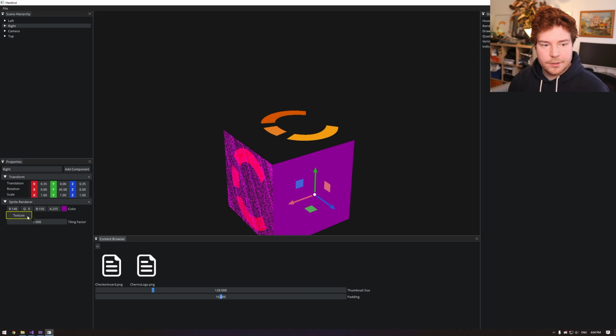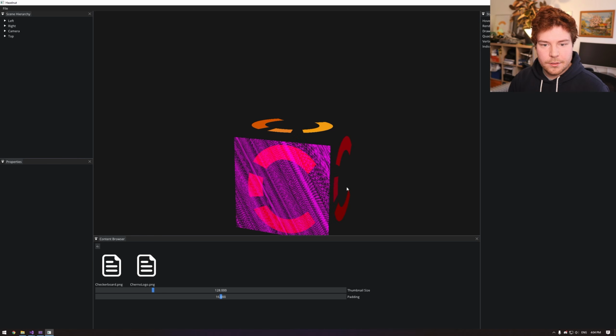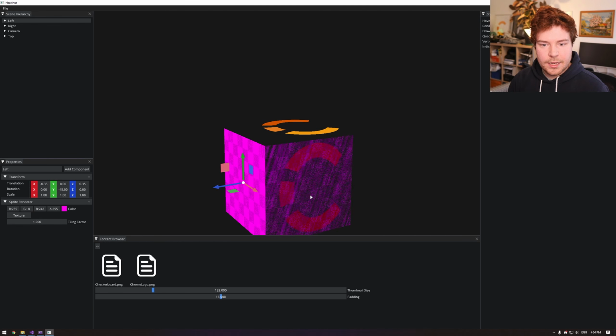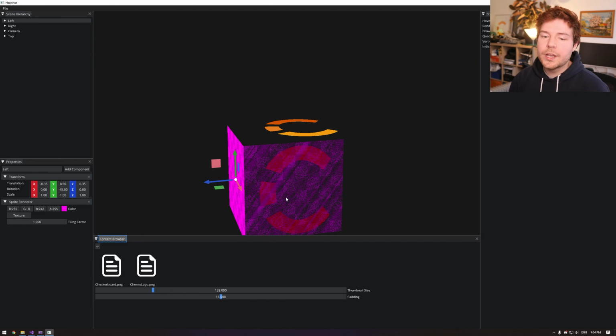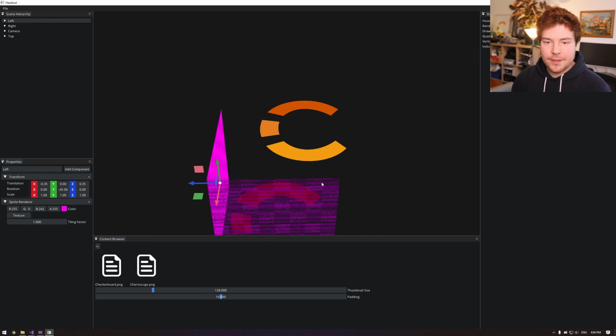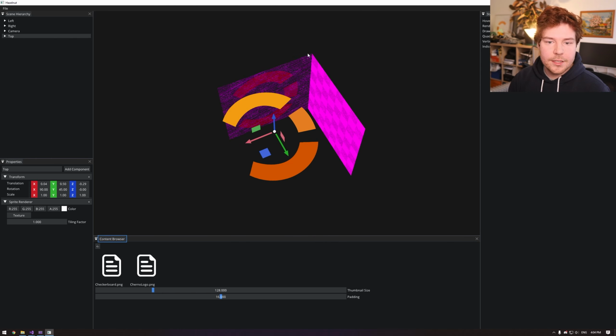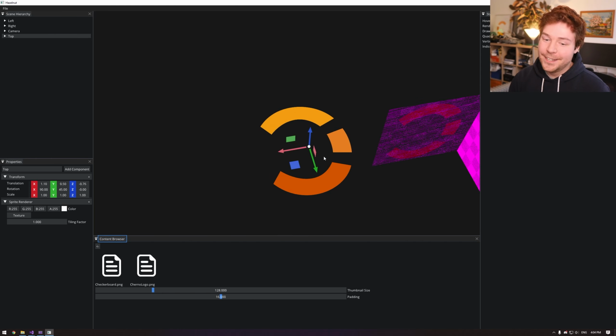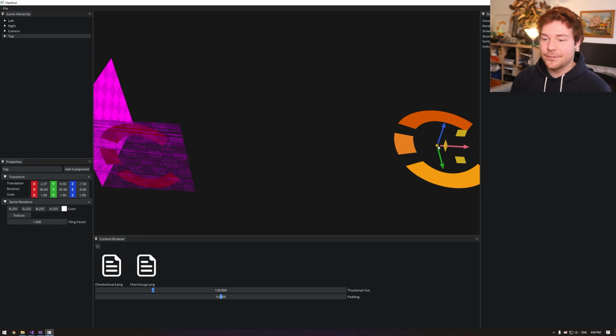Let's set the third one. But this one's weird. And now they're both weird. Okay, something weird is going on with our batch renderer. I think that's fair to say. Let's move this, we'll sweep that under the rug, if you know what I mean.